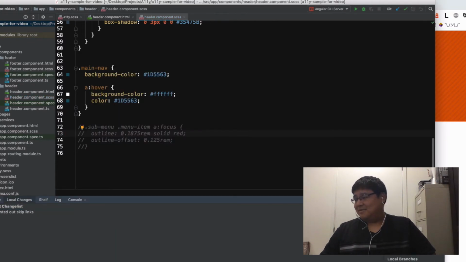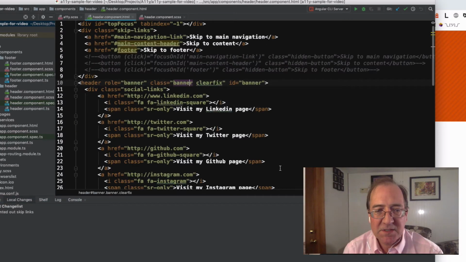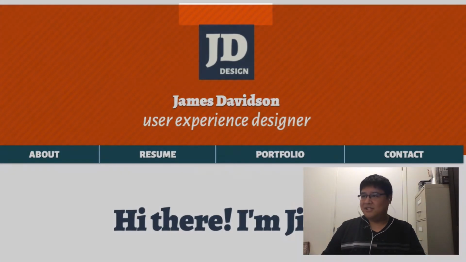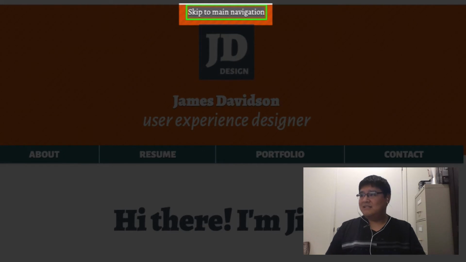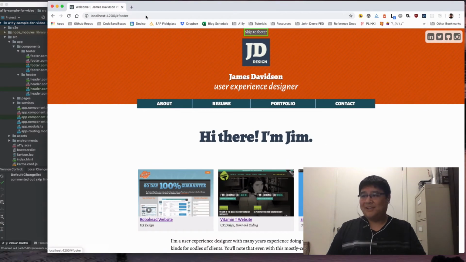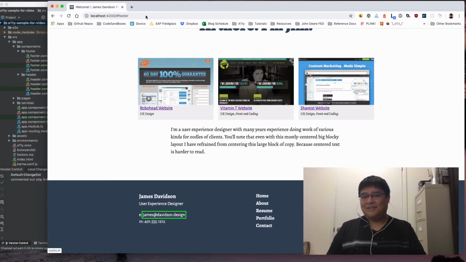So I'm going to switch over here. Before I get into the code, I just want to show you. As we mentioned before, the skip navigational links are these little links now at the top of the page. As you can read here, it says skip to main navigation, skip to content, skip to footer. So now when I click on it, I'm in the footer. I just skipped over all the header and all the main content, and I don't have to tab through everything. That's awesome.